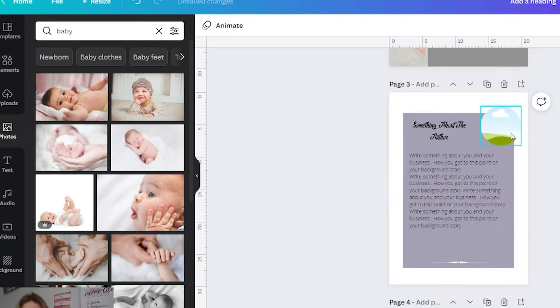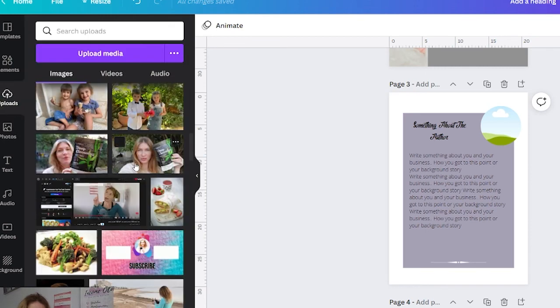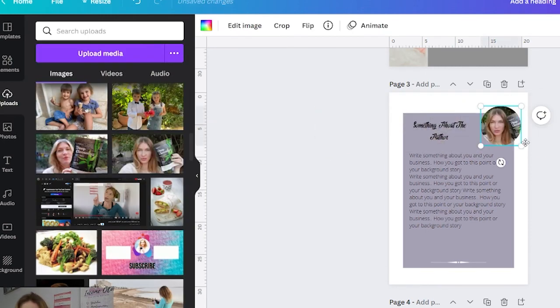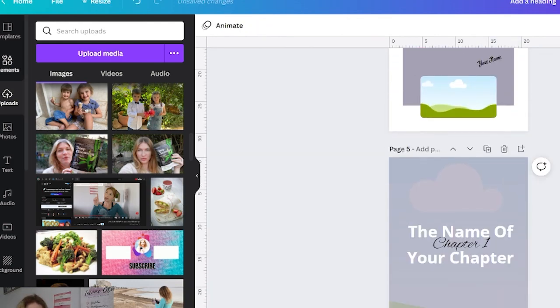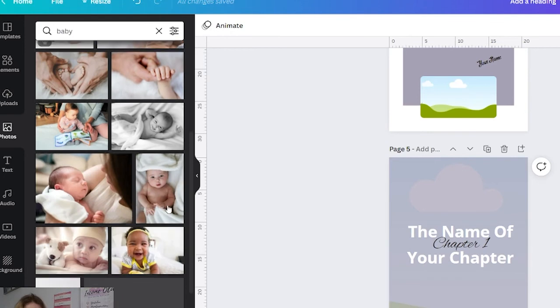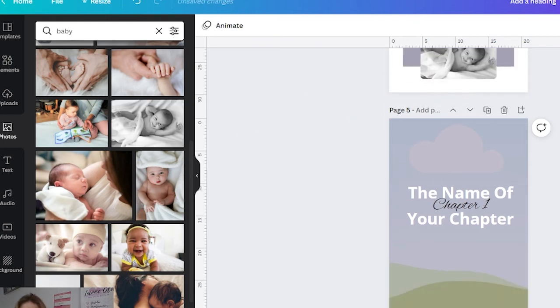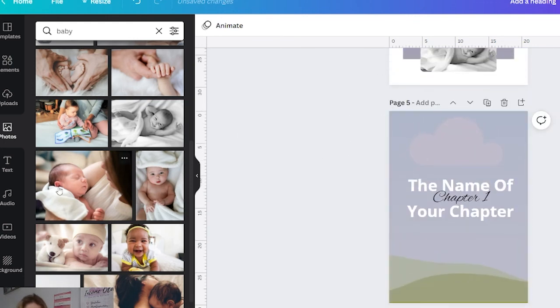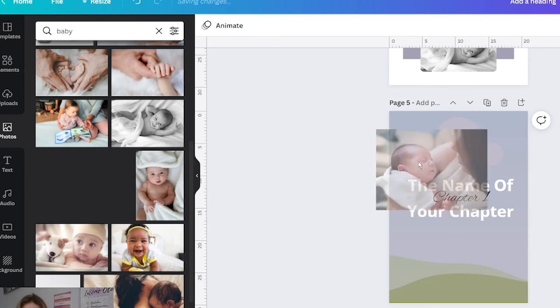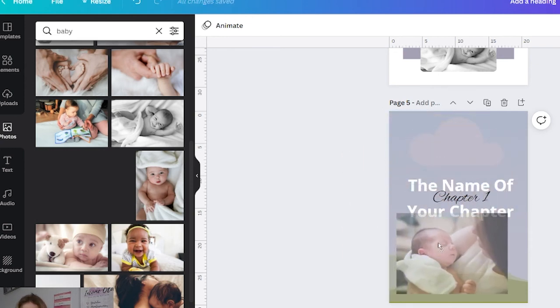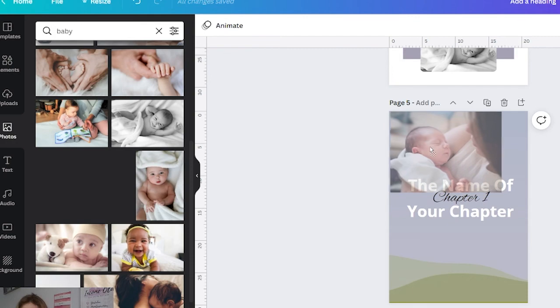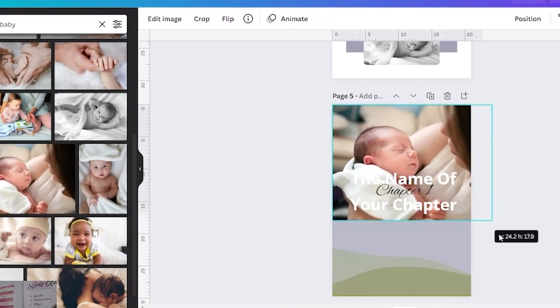Let's go down. Here is my picture, so let's go to uploads. This time I use this picture again, and here we'll go back to babies. Let's find cute baby. Make sure you grab free pictures, because the pictures that are not free, you'll see a little crown. Here you see you have pictures underneath. Let's grab this one. Just drag it, and if Canva doesn't let you drag the picture, just place it here and make it bigger.